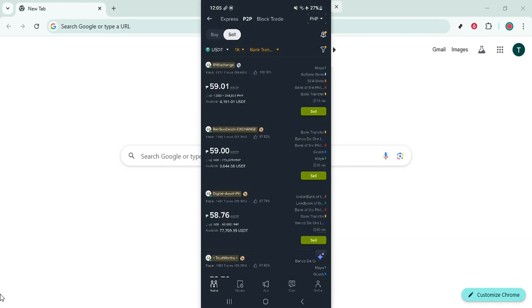Always verify transaction details, keep communication within the app, and follow Binance's safety prompts for a smooth cash-out experience.